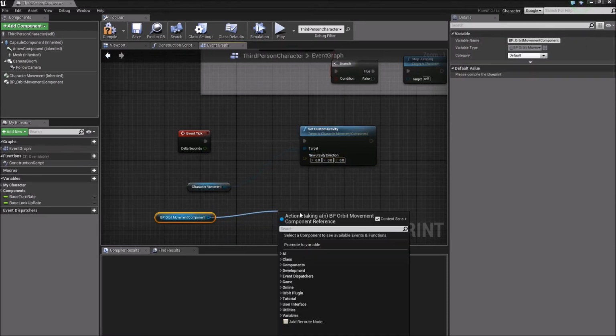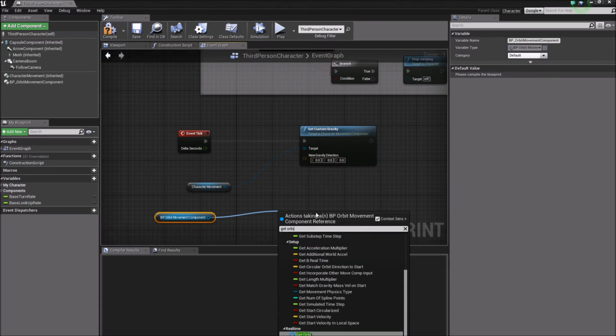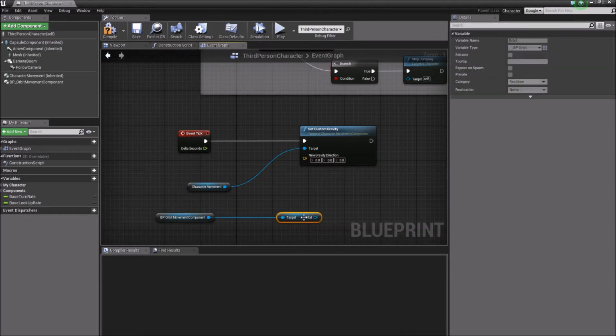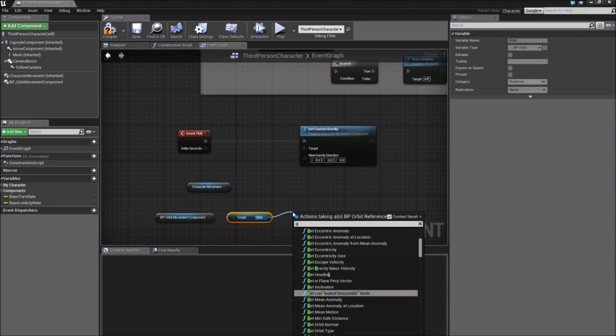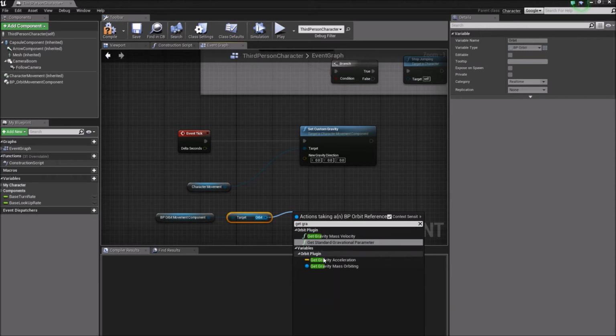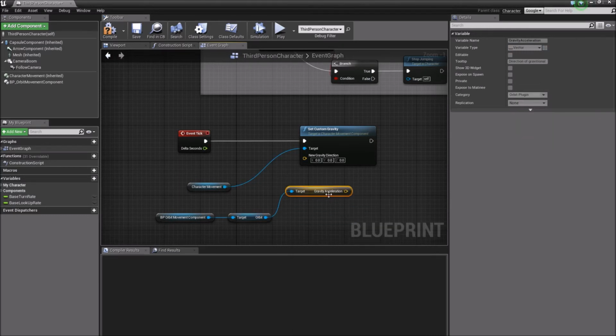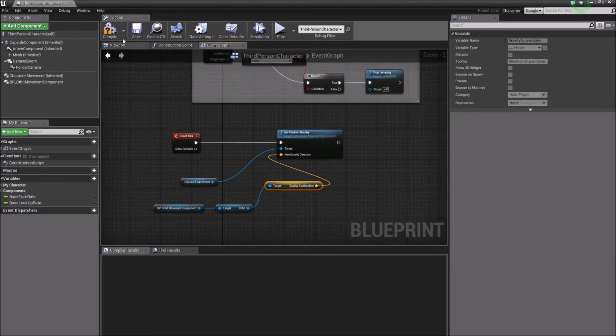So we'll drag a pin off there. We're going to get the orbit. So the orbit is an object where all the orbit data is contained, like gravity or any orbital parameters or things like that. We'll drag a pin off orbit and say get gravity acceleration. So gravity acceleration is going to be the calculated gravity from the orbit movement component. And we will just rig that up to the custom gravity node, and that should, we have to do one more thing. We'll hit compile and save.